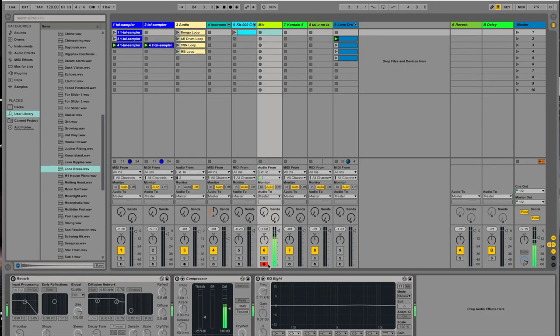Okay, I'll wrap it up with a little multi-layer here from the Lone Kit.